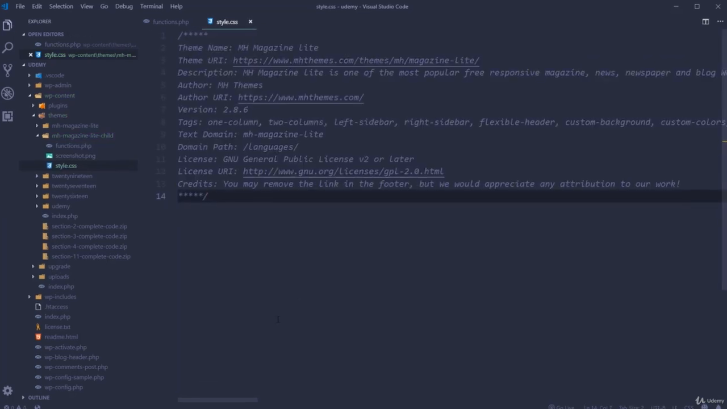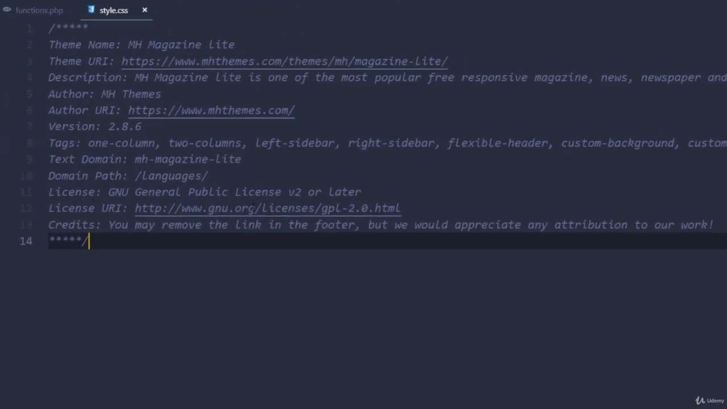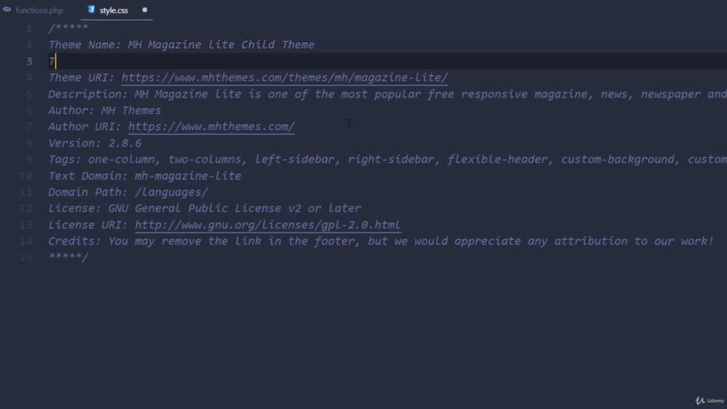From here, we're going to make two changes. The first change is the name of this theme. I'm going to add child theme to the name. Once again, this is not required, but it makes it easier to tell which theme is the parent theme and which is the child theme. Next, we have to define a new property called template. The value of this property will be the name of the parent theme's folder name. In our case, it would be mh-magazine-lite. This value is case sensitive. Be sure to set this value correctly. After that, you're all done.